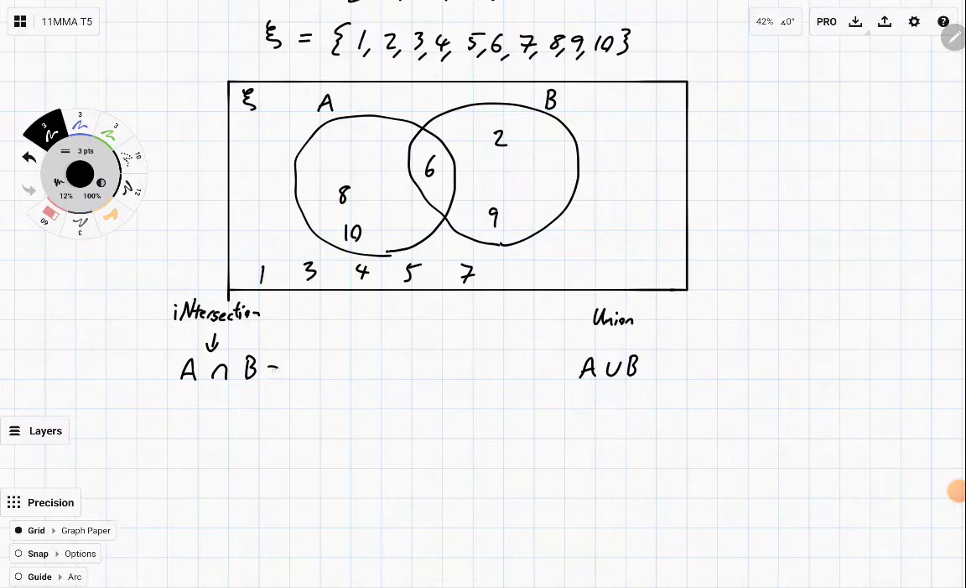An intersection means all elements that are shared. So for the intersection set, there's only one thing that is shared by A and B, and that's the number 6. It's the only one that is shared by both sets. A union, on the other hand, means that we are joining these things together. So it means we want everything from either or. In this case, everything that's highlighted is going to be in there. So that's 2, 6, 8, 9, and 10. It's the joining of these two.